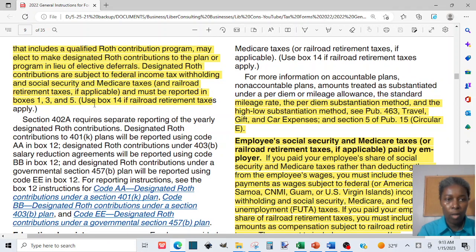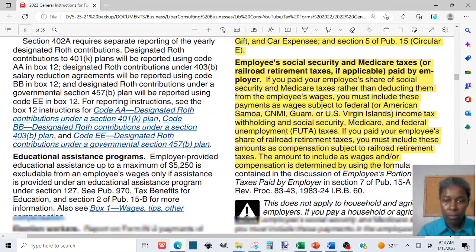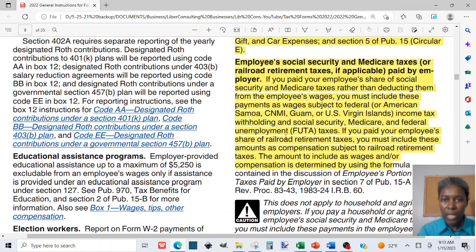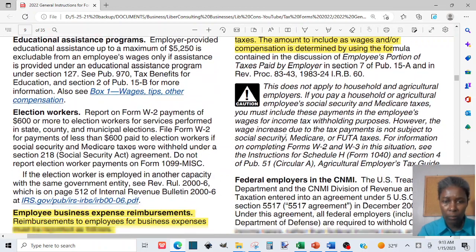So designated Roth contributions are subject to federal income tax withholding and Social Security and Medicaid tax withholding. So they will be included in the W-2 wages if you offer Roth IRAs to your employees and they contributed. The total wages will include what they contributed toward those Roth because it's an after tax contribution to the retirement account. And they will have an option for the deferred retirement account as well.